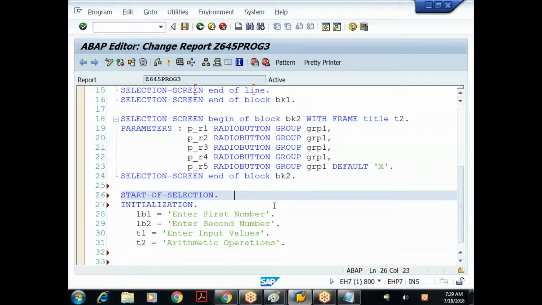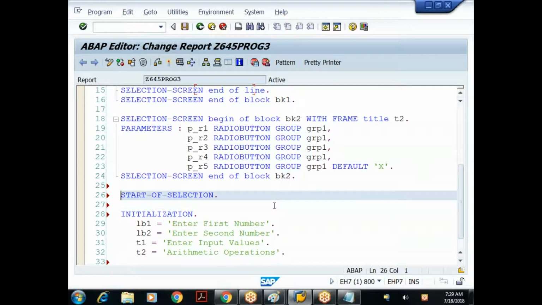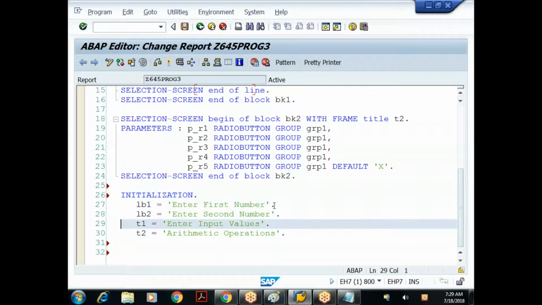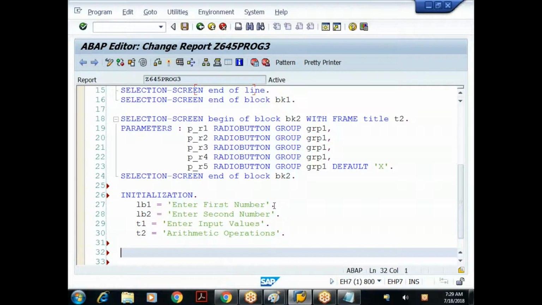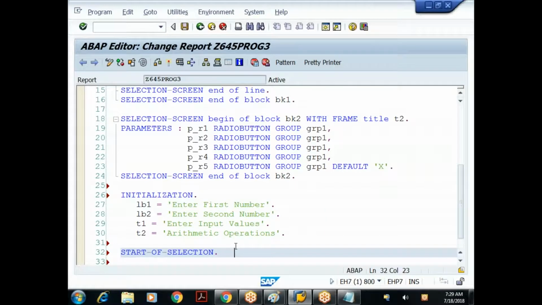But make sure that all the events are always handled at the end. In the start of selection event, I can handle it here or after initialization. Doesn't matter, in any sequence I can handle. Irrespective of the sequence I handle, SAP will trigger in its own sequence. It will always trigger initialization first, then start of selection.